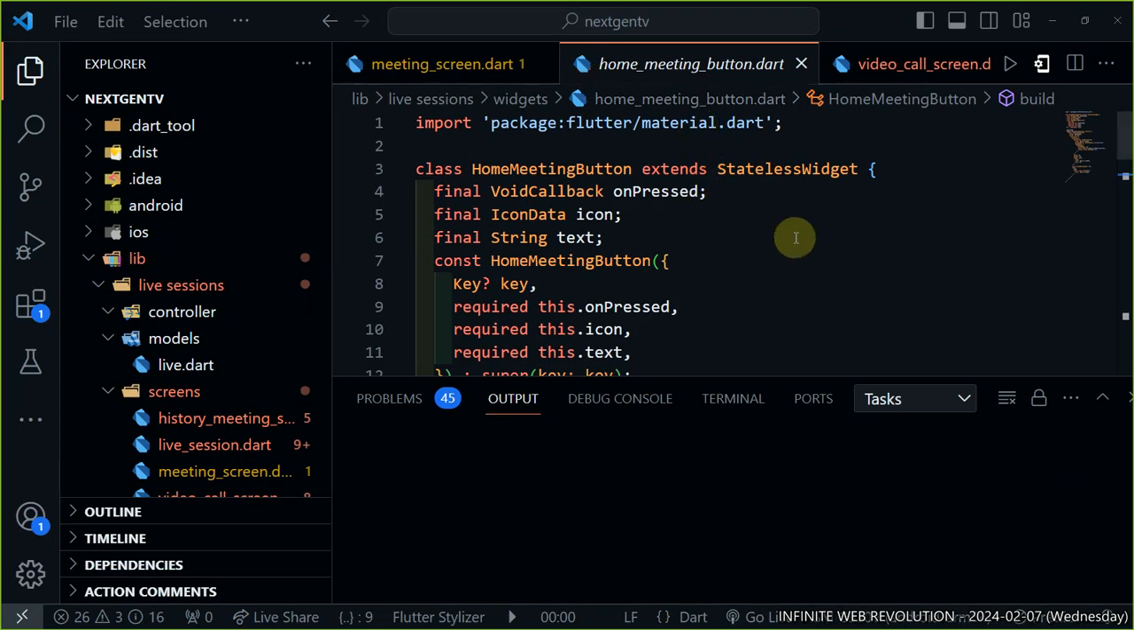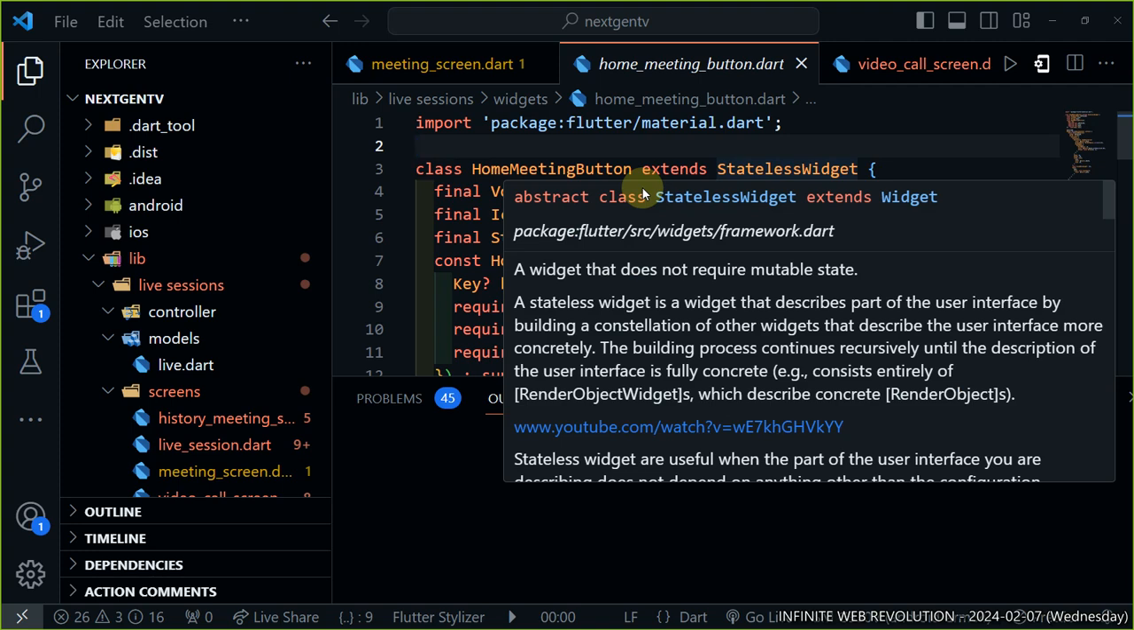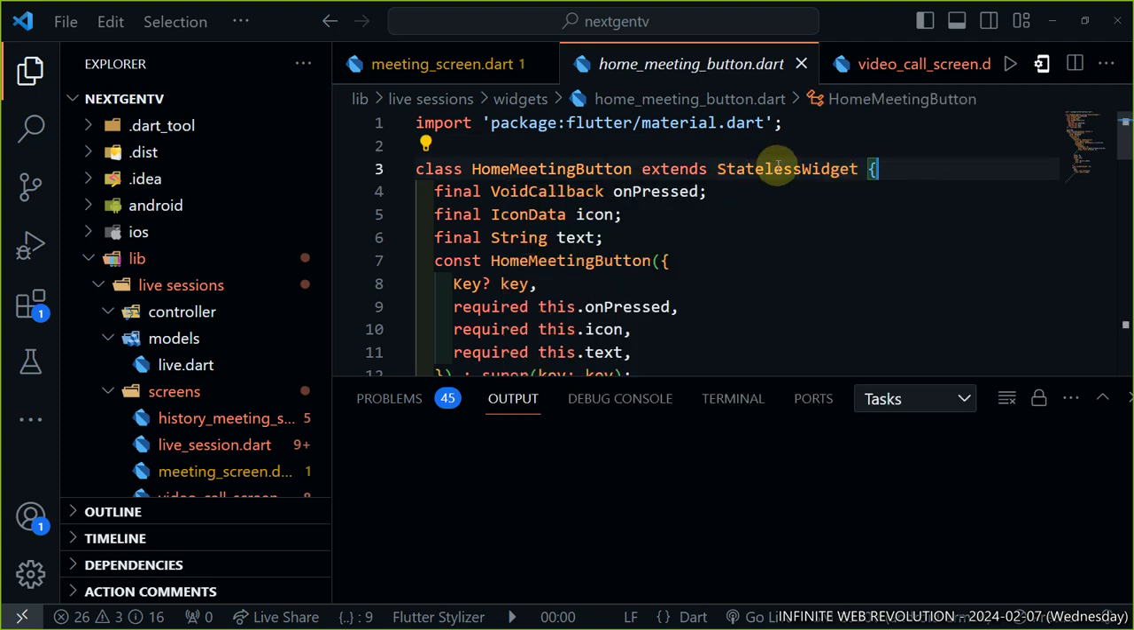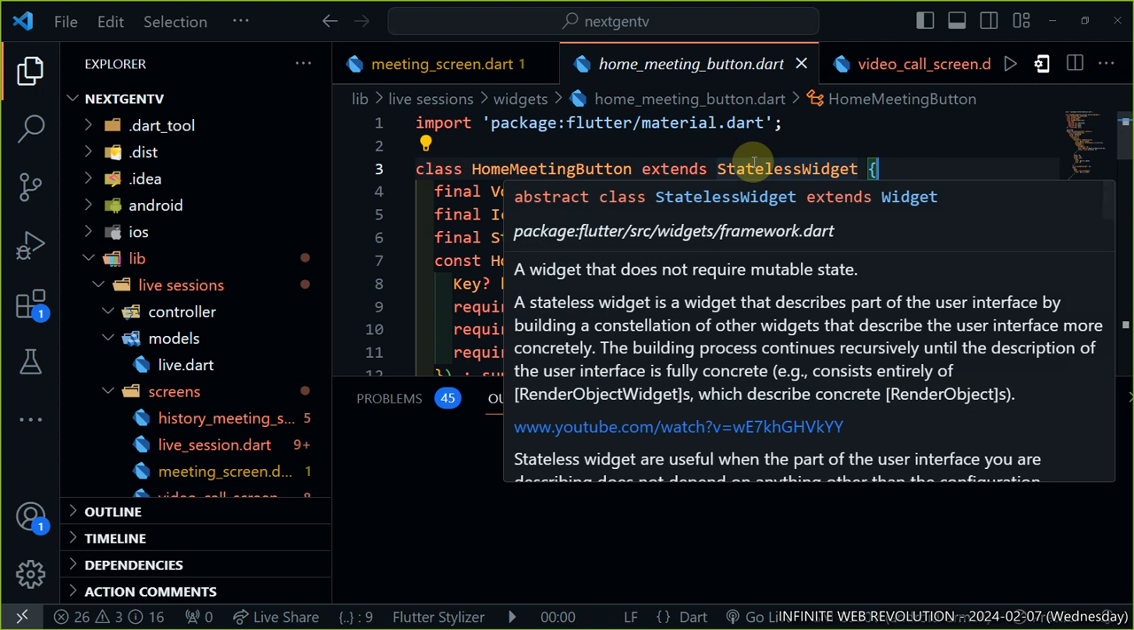Now if you look at this particular thing, this is an example of how a stateless widget is built. We are going to walk through the process. These are just examples of stateless widgets so that you can understand what it's all about. We simply create a class, but the class extends a stateless widget.